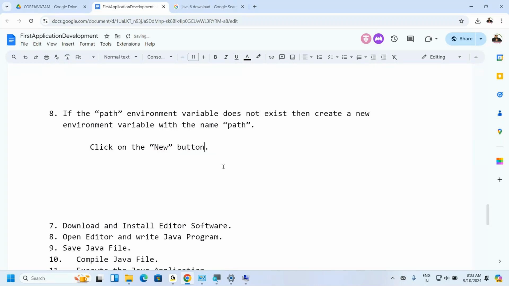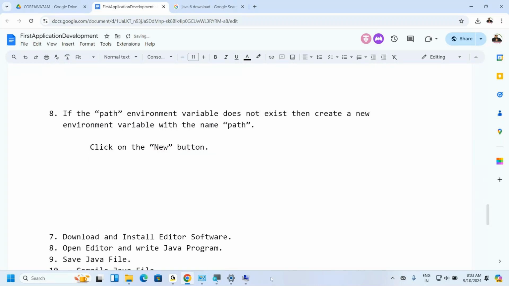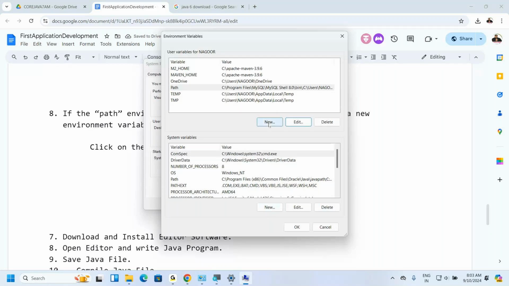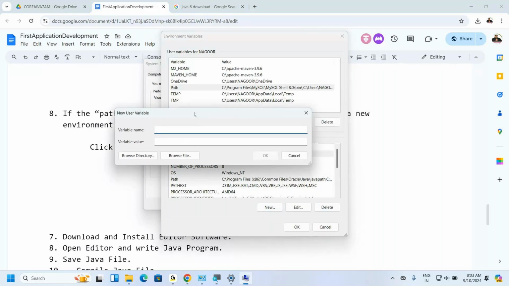After clicking on the new button, what next? If you click on the new button, another window opens, asking for the variable name and variable value. If you enter the variable name and variable value, path and the value, we can paste it. Then the remaining part is to click on the OK button.